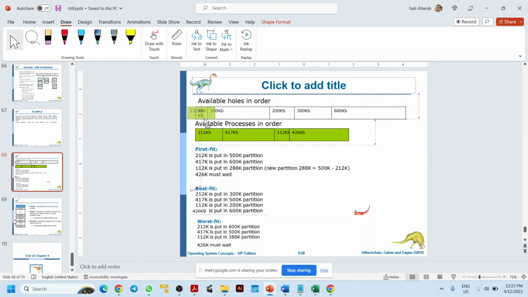No, this is large. 212 is larger than the 100. For 500, we can put it here, but is there a better place for 212 or not? So we go and check here. We have the 200, but it doesn't fit. This is 200 and this is 212. It's larger. We can put it here. Yes, we can put it.